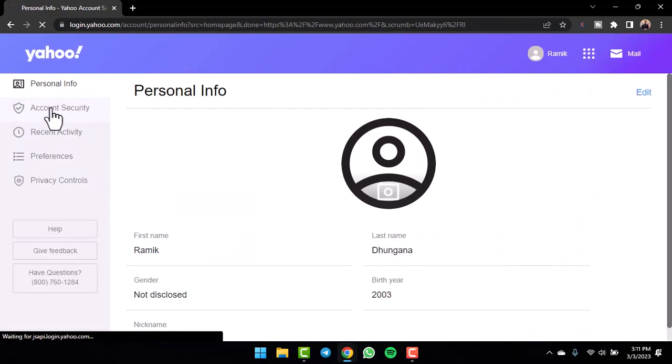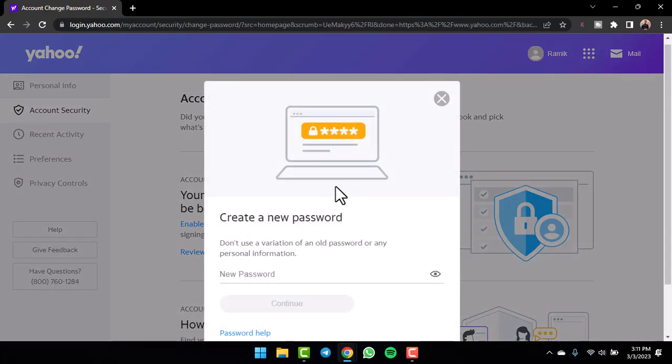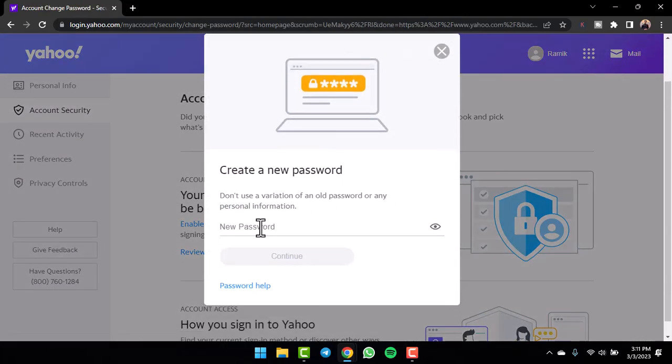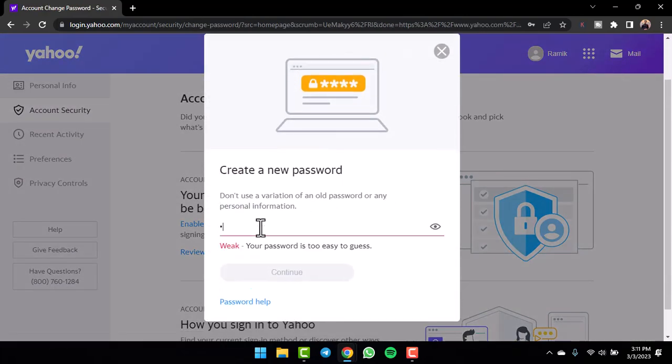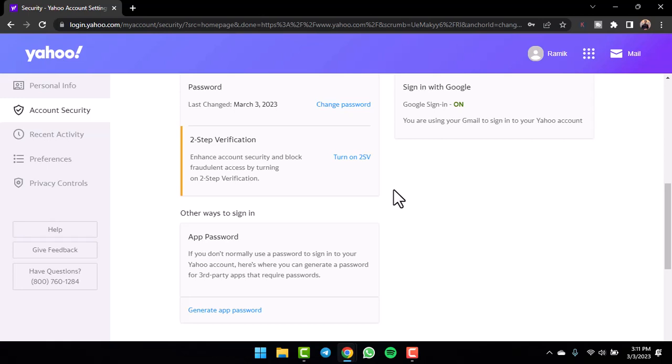After that, go to account security. Now scroll down and then you can see the option password. Simply tap on the option change password. And now you'll have to create a new password for your account. So let me simply create a new password. After that, tap on the option continue. And there you have it. So that is basically how you change or reset the password of your Yahoo account.